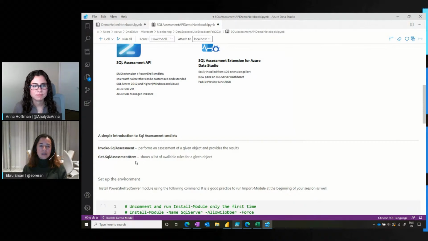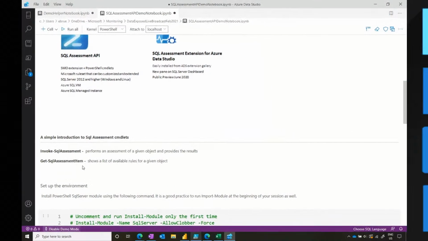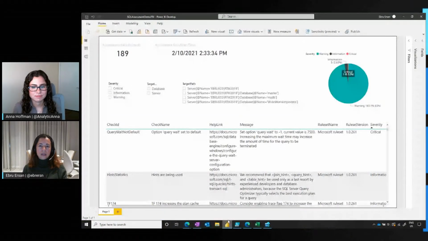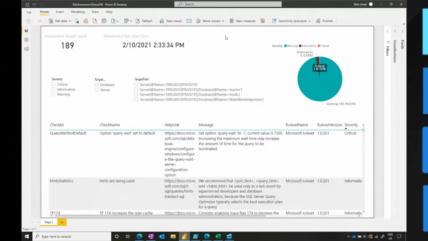If you wanted to see what kind of rules would apply to your server or database without running the assessment, then you would use the Get-SqlAssessmentItem commandlet. I'll show how to run those in a minute. Let's start by looking at results of an assessment. This will help us understand what I'm talking about better.